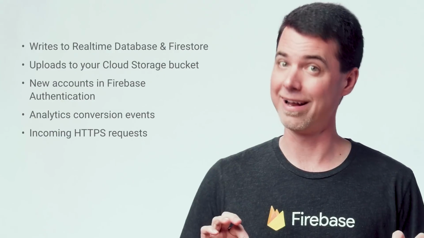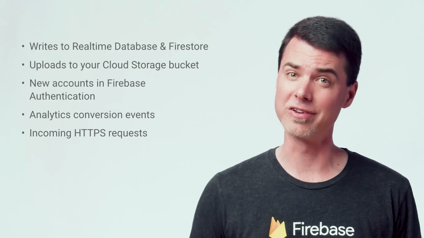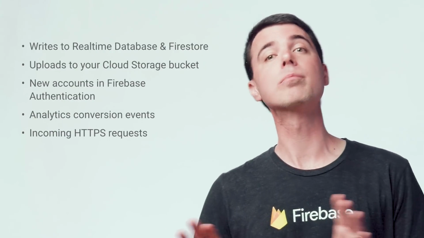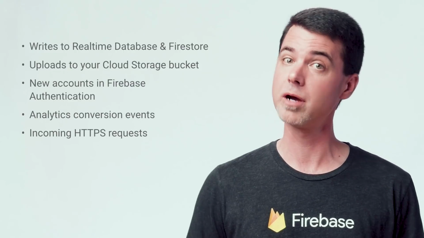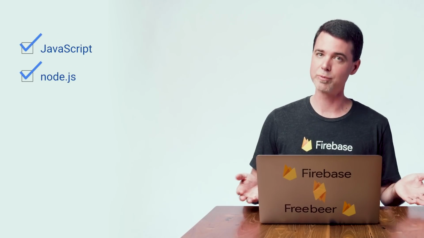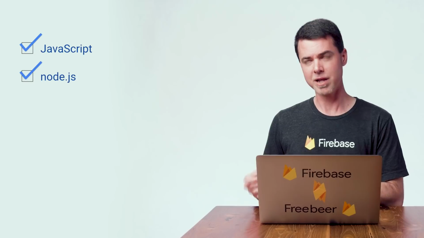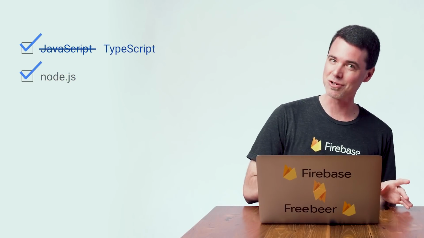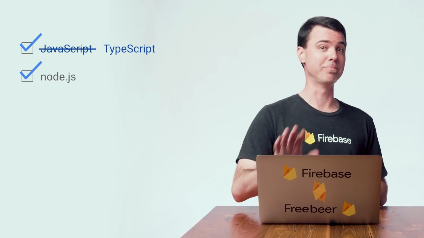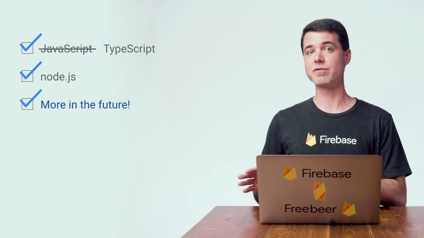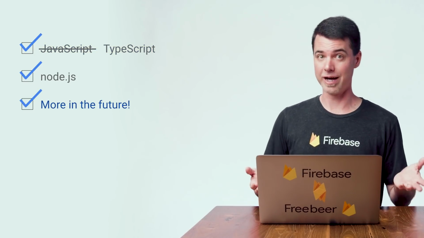Now, there's a lot to unpack here, and it's more than I can cover in a single video, but I'll get you started deploying your first Cloud Function so you can experiment with it. And we'll do it in JavaScript running in the Node.js environment. Actually, we'll do it in TypeScript, which is a lot like JavaScript, but much better. If you don't know TypeScript or JavaScript, that's okay. Maybe now is a good time to start learning.